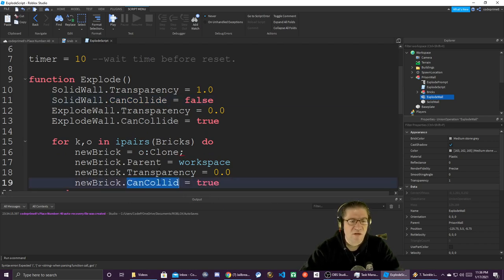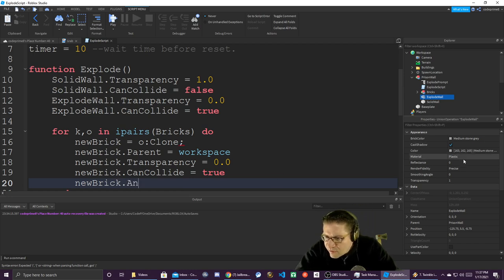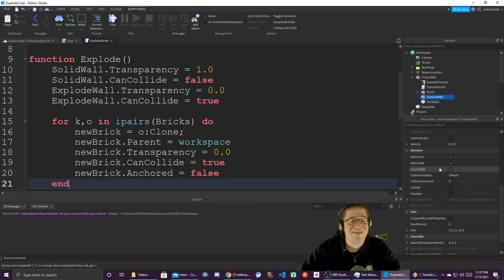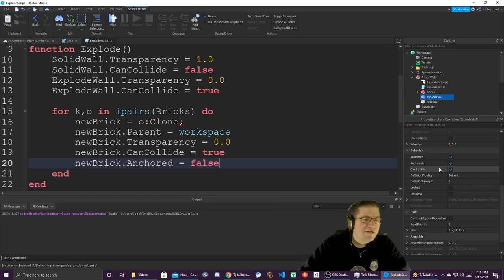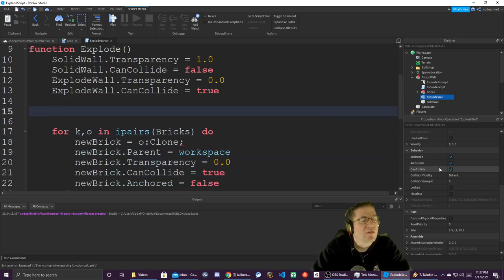Copy, paste. New brick dot anchored. I need to figure out how to spell anchored. A-N-C-H-O-R-E-D equals false. So it is not anchored. So that should create each one of those bricks. So we're gonna have to create a new model. So let's do this.